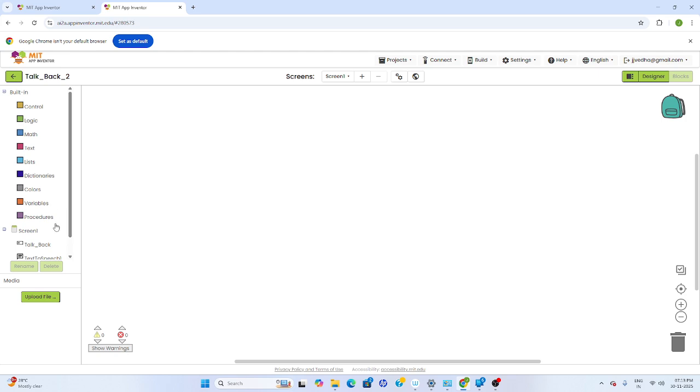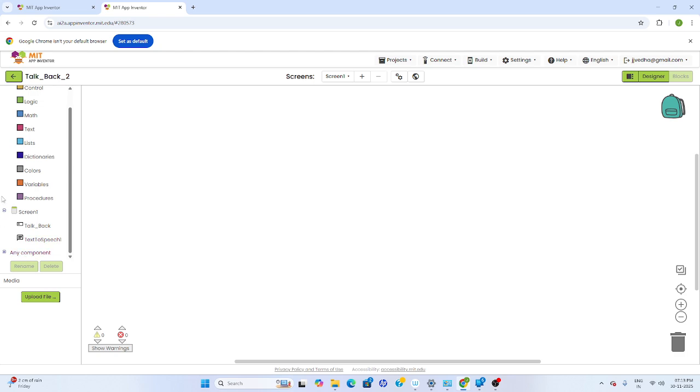So here again you have block-based coding similar to Scratch, but with a lot of other complex components added, because you are going to design an application with a user interface. So we have more functionality here. This is the screen area, that is your application that you have developed. It has two components: one is the button, the other is the text to speech module.